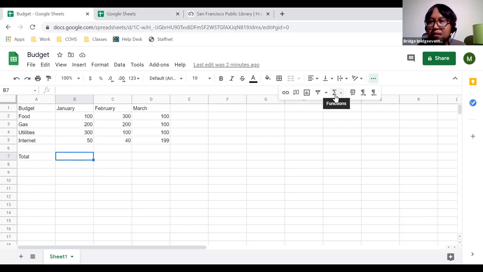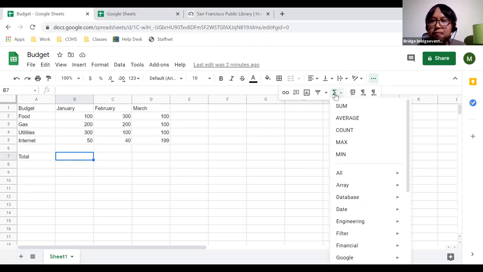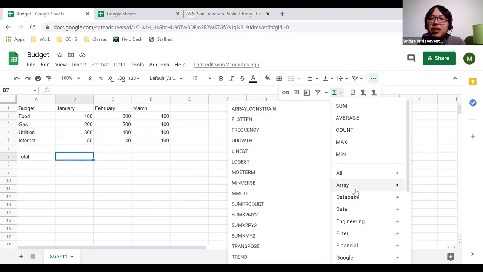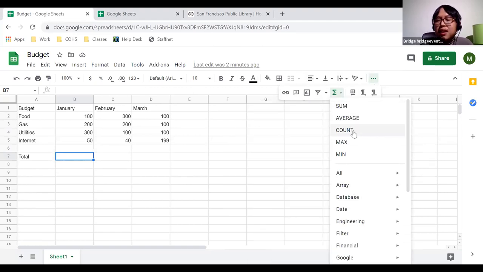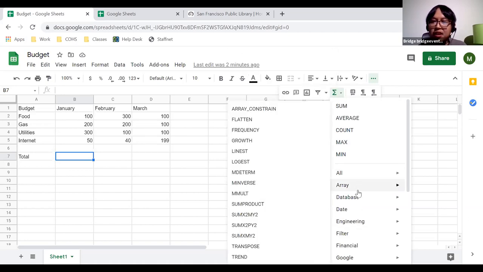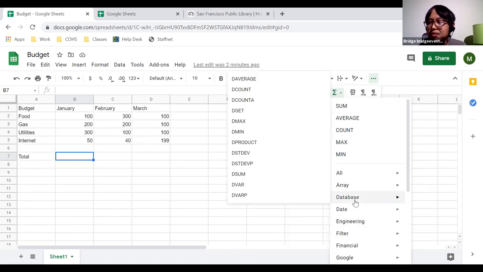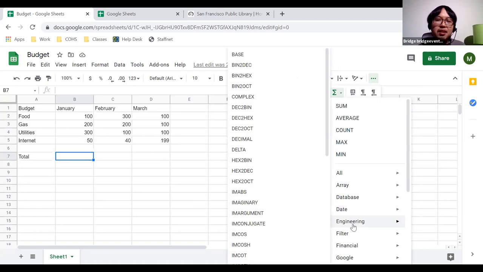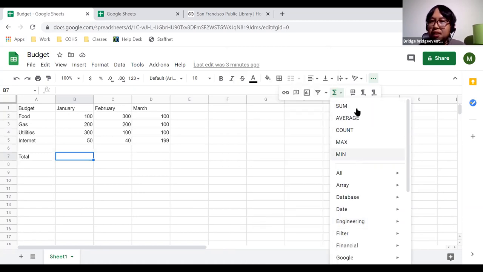It should say function if you hover over it. So if you click on that, these are all the commonly used formulas that you might use in Google Sheets to help you calculate your numbers. The top right here are the more commonly used. The bottom right are the less used, but it depends on your needs. If you're an engineer, you might use these, but today I'm going to go over the basics right here.